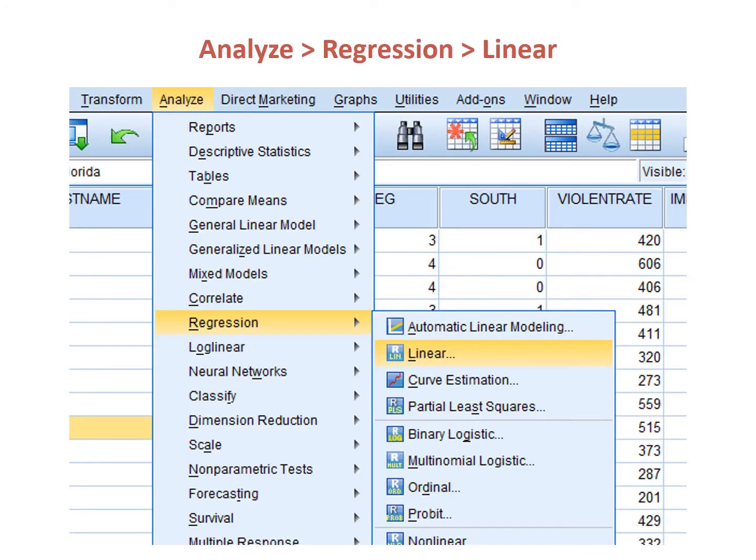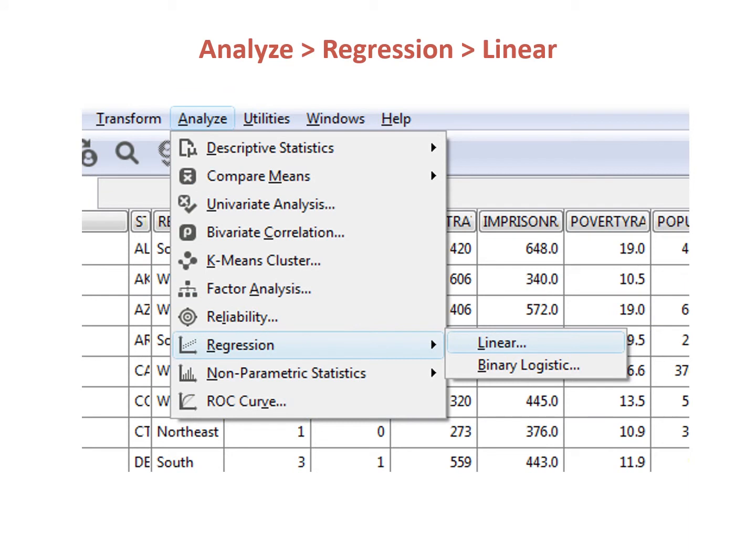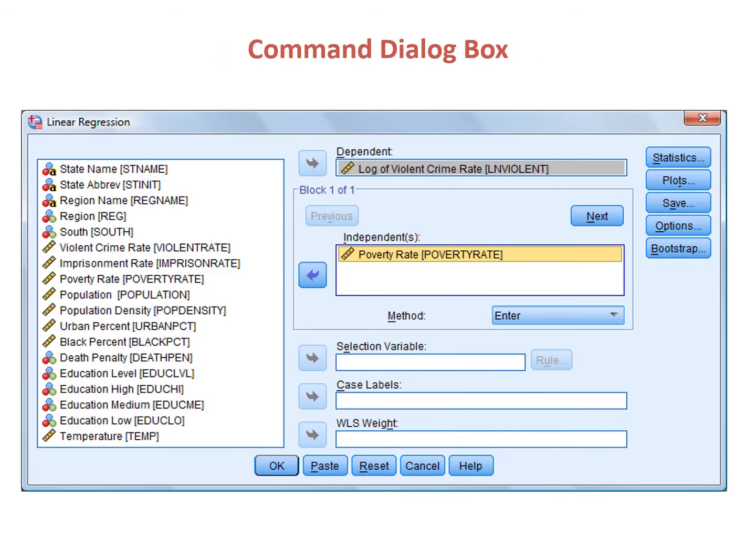In SPSS, the procedure for running the output is found using the path Analyze, Regression, Linear. In PSPP, the path is the same, only there are fewer commands associated with regression. The output between SPSS and PSPP is so similar that I show only SPSS output in this video. Here is the command dialog box. The log of the violent crime rate is toggled into the box marked Dependent Variable. The poverty rate is toggled into the box for independent variables.